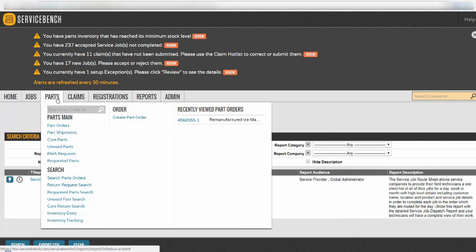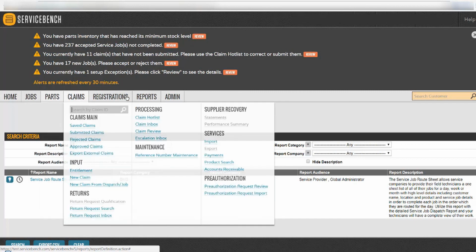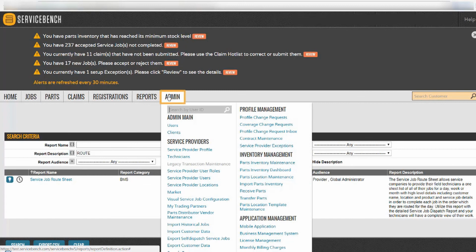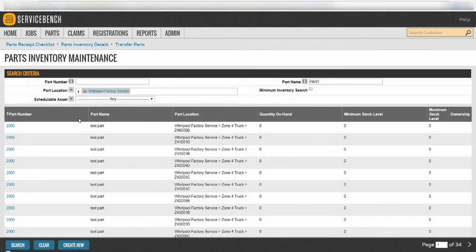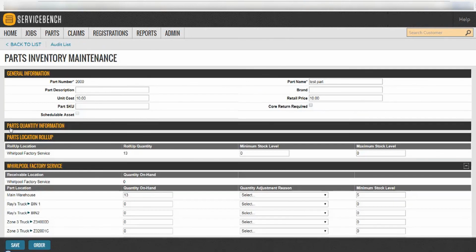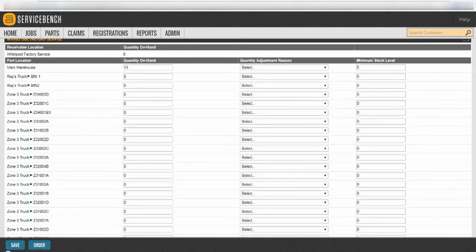If you are ordering your parts from a non-connected parts distributor, you will need to receive the parts within the BMS once received. To receive parts, hover over the Admin mega menu and select Parts Inventory Maintenance. Search for an applicable part and edit the quantity on hand per part location.